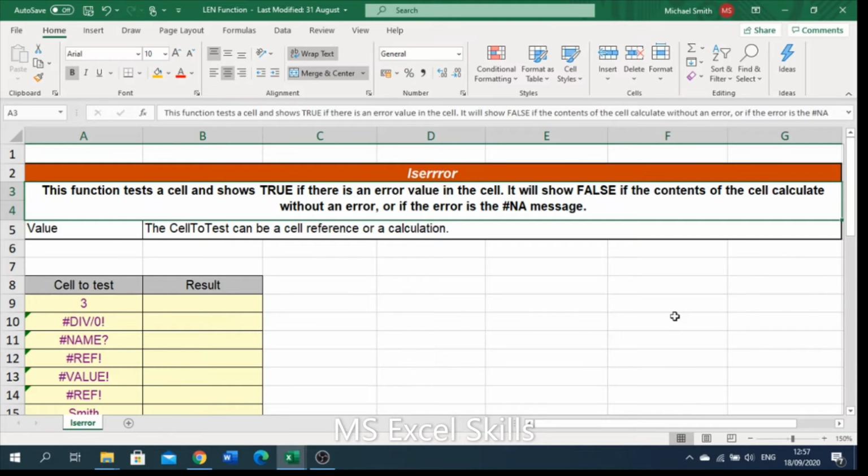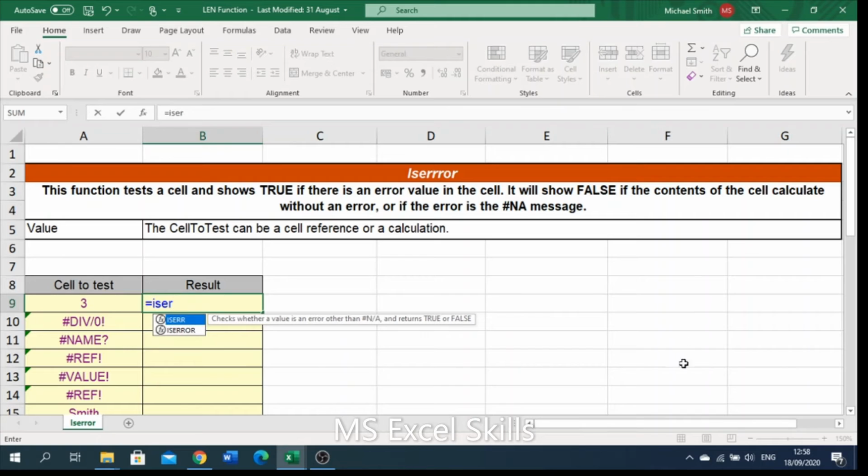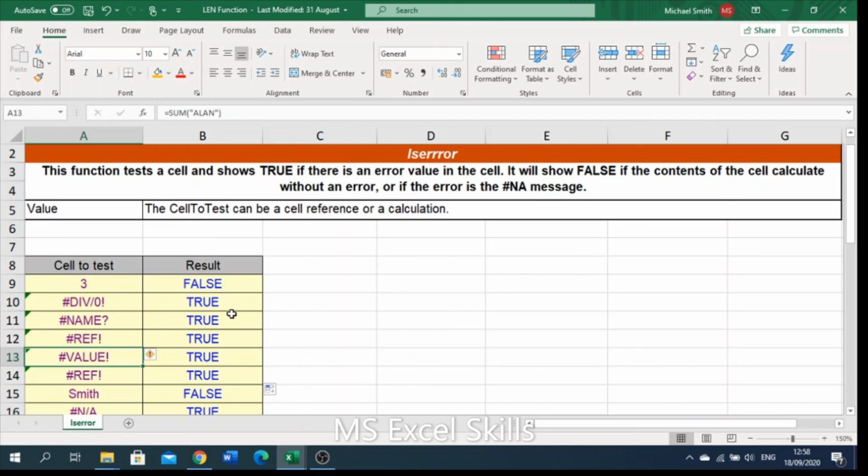So let's look at an example here. If I open my ISERROR formula and then I select the cell that I want to test, for the first row here it'll return as false because that message has not returned an error. I drag that down and we can see here it'll return a true value for all of these cells that have returned the various types of errors you can get.